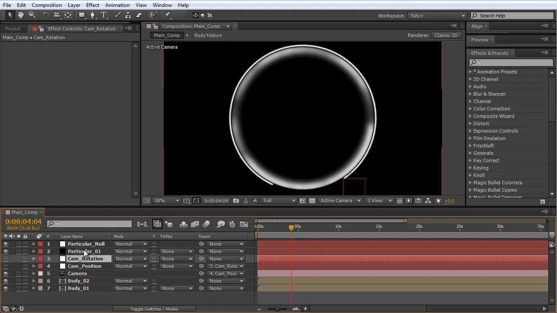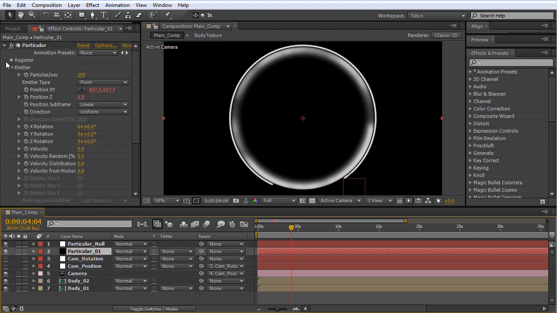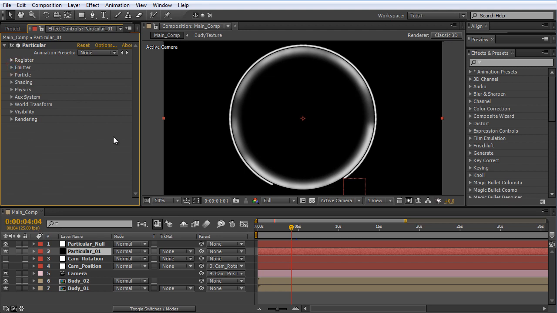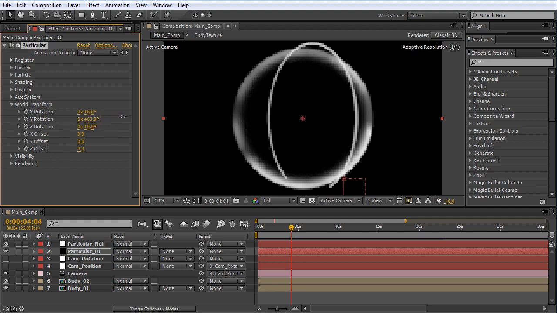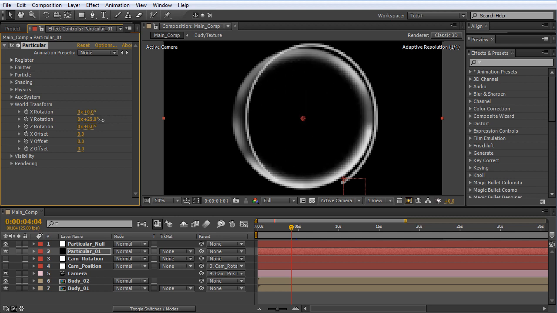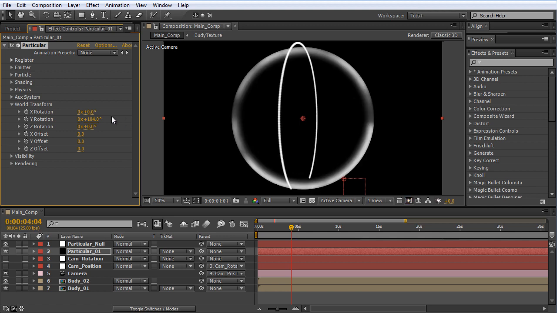We will need to solve that using the particular effect. So let's close the emitter here, and we'll go down to world transform. And over here we can rotate the particular 3D space, that even though it responds to the After Effects 3D space, it can be controlled using the particular rotation and offset. If I rotate it on the Y rotation, you can see I get that same effect, but the sphere doesn't rotate with it, which is what I wanted.